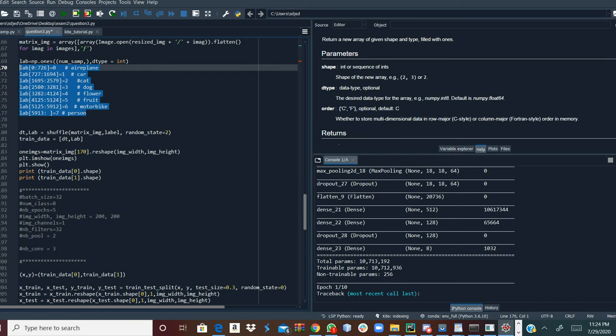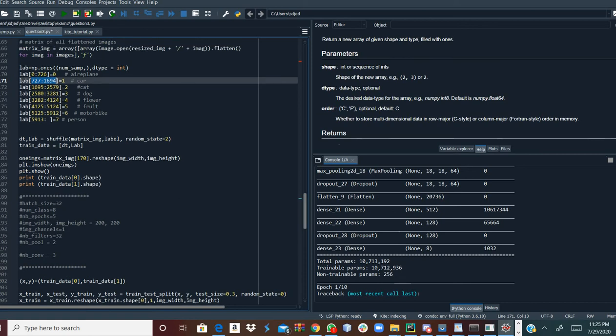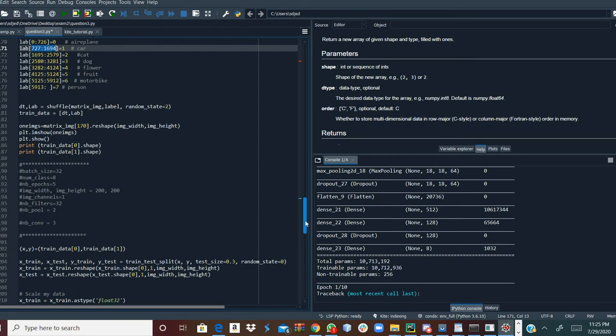I created the label variable that contains the samples of each class, all the samples. For example, for the airplane, it goes from 0 to 726 because there are 727 samples, and here from 727 to 1694, and so on for every class. And I have 8 classes: airplane, car, cat, dog, flower, fruits, motorbike, and person.